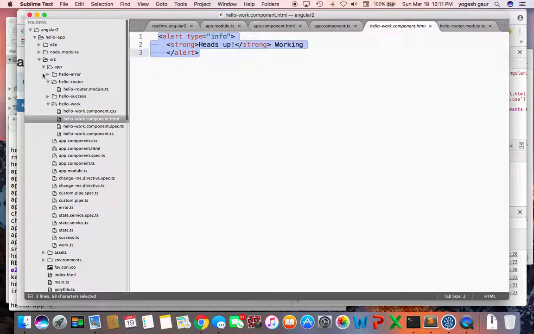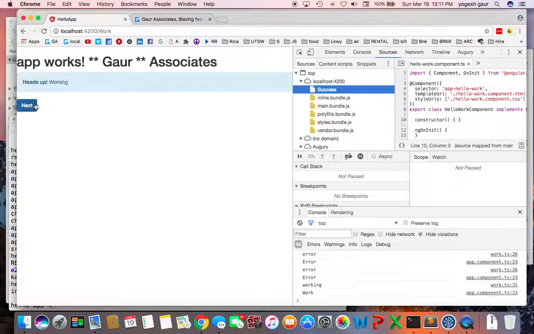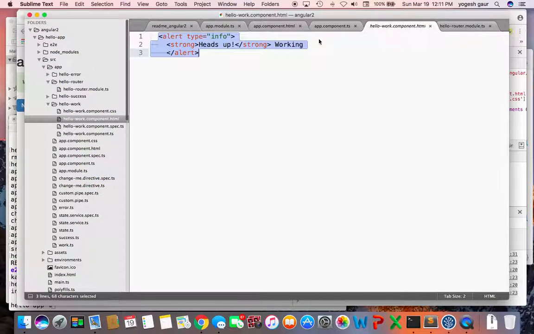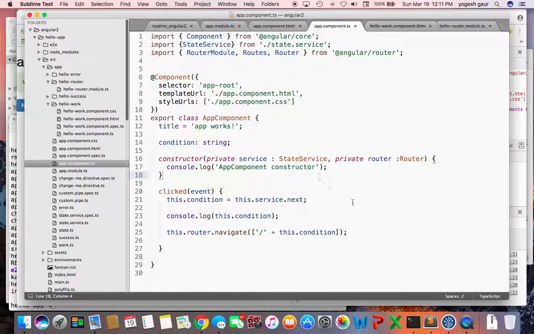So just to recap, basically I'm using routing now. So you can see the routes are being changed, and whatever the route is, that component shows up here. And the reason the component shows up here is because, as you can see, in the TypeScript I am getting my router and navigating to the slash, and then you put in this variable which has the value, the random value that comes back from my service.